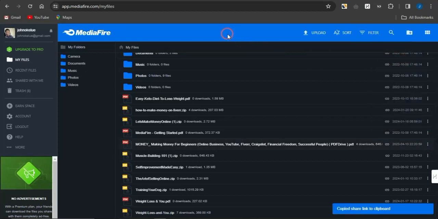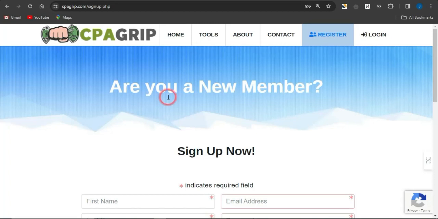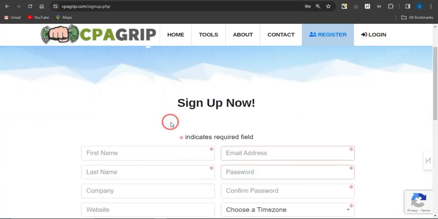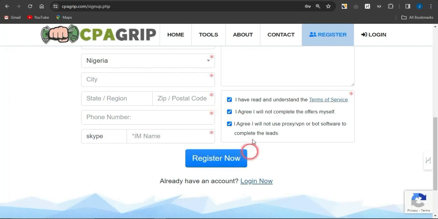Once I click on copy link, I'm going to head on to a CPA marketing platform like CPAGrip, create an account there by coming onto this page and providing the basic details on all the fields with the red asterisk signs. Once you do that, you can register for an account after agreeing to the terms of service. Now go on to log into your account.